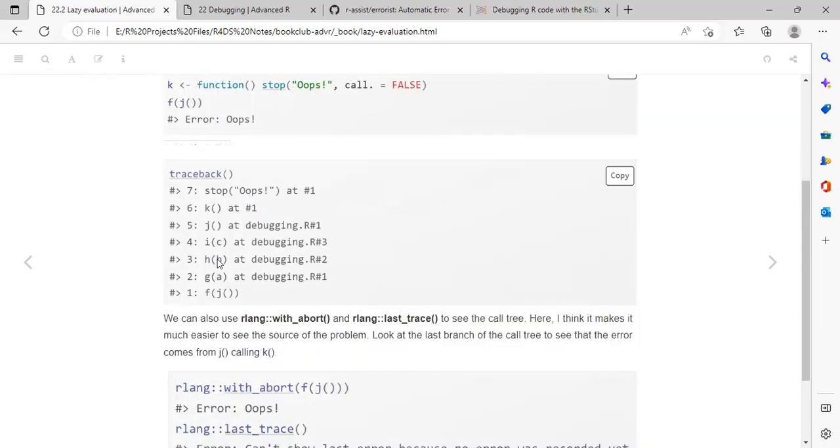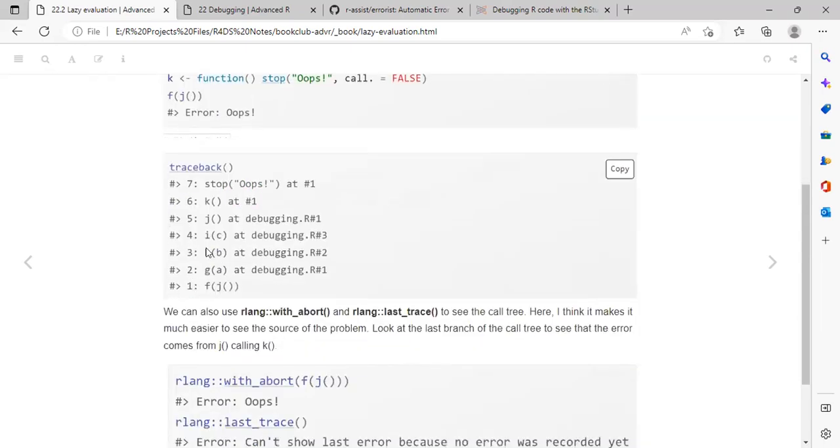When we run traceback on this call, it shows us the whole sequence of calls we made before arriving at the error. This call makes reference to G of A that we called earlier, also H of B, I, and J, which is the offending function that also makes reference to K, which results in the error we are having.